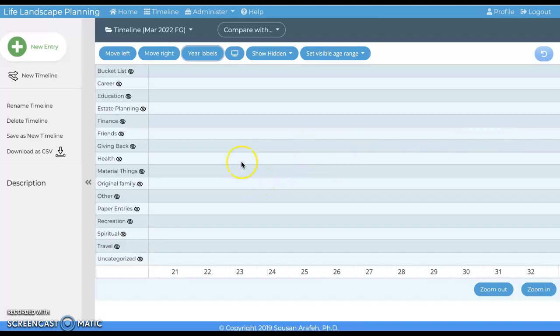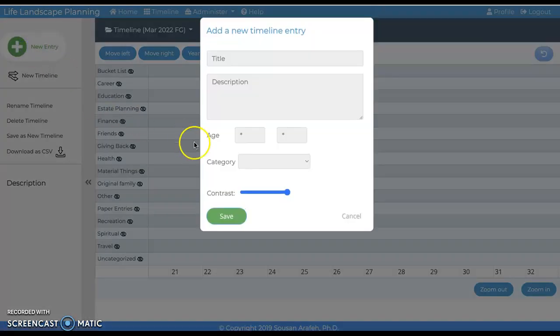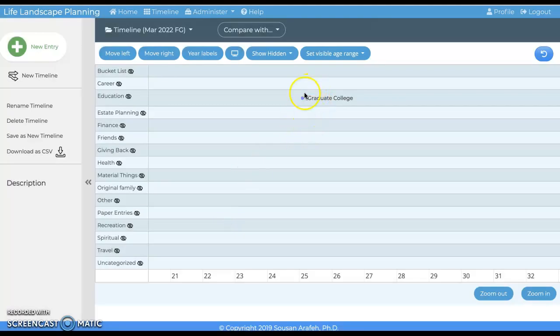All right. And now the other thing is that there are all of these various categories, and you can see the little i here. A bucket list is things that you absolutely want to do in your life at some point. If you put in an entry for education, so for example, maybe you're a college student now and you'd like to graduate when you're 24, you would put in a new entry. You would give it the category education. You would say graduate college. You could put more of a description here. And if you want, you can put your age. You could say 24. And then save, and it would show up here, graduate college, right?